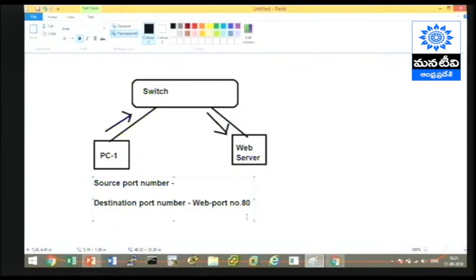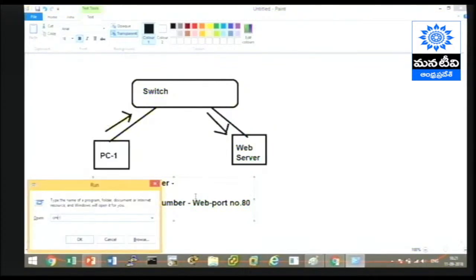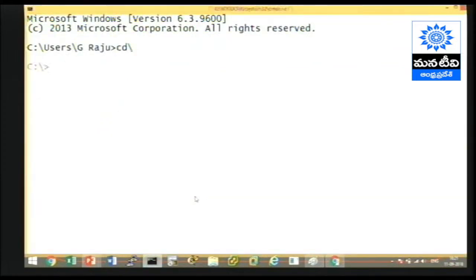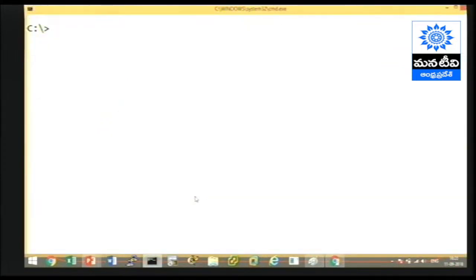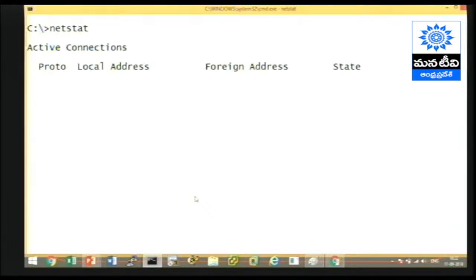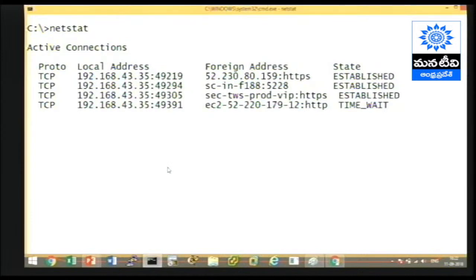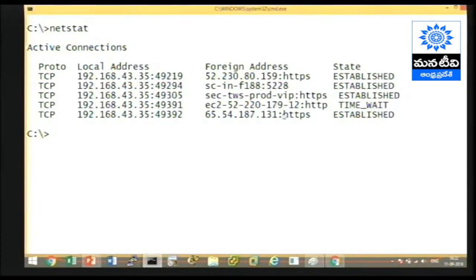Okay. So, we can also verify this communication happening from the source computer to the destination computer from our PC, where we can go to the command prompt of the computer and run a command called netstat. By using this netstat command, it will display the various connections established from the local computer to the remote computer. So, you can see the various port numbers that are used and the various destination port numbers.